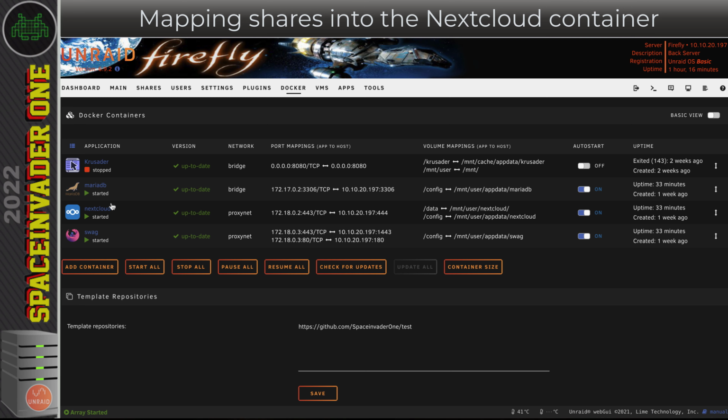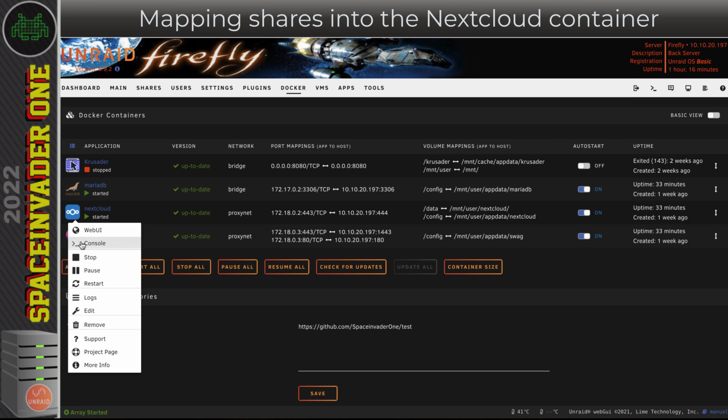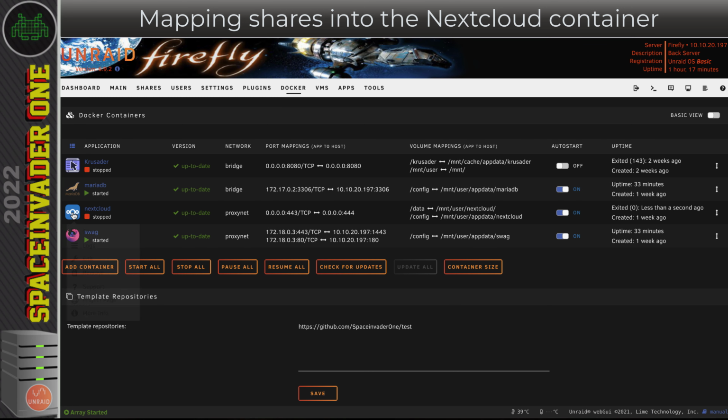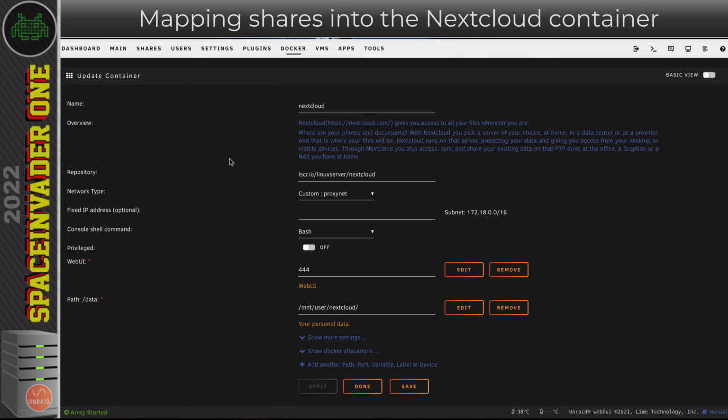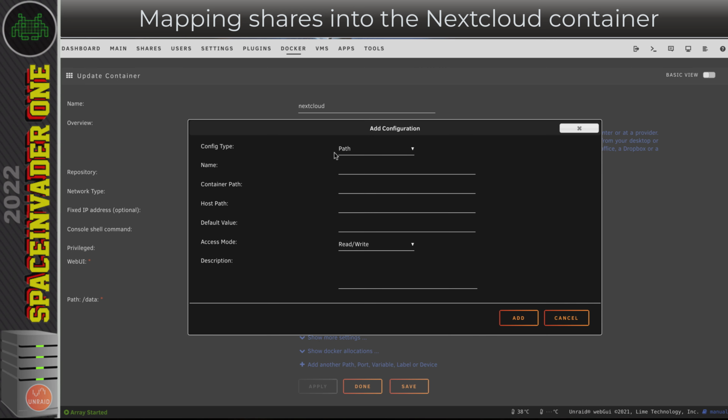So to do that, obviously, we're going to go to the Docker tab and then stop Nextcloud. And now I'm going to edit the template, and I'm going to scroll down here. And at the bottom, I'm going to click add another path, port, variable, label, or device. And we want to add another path.